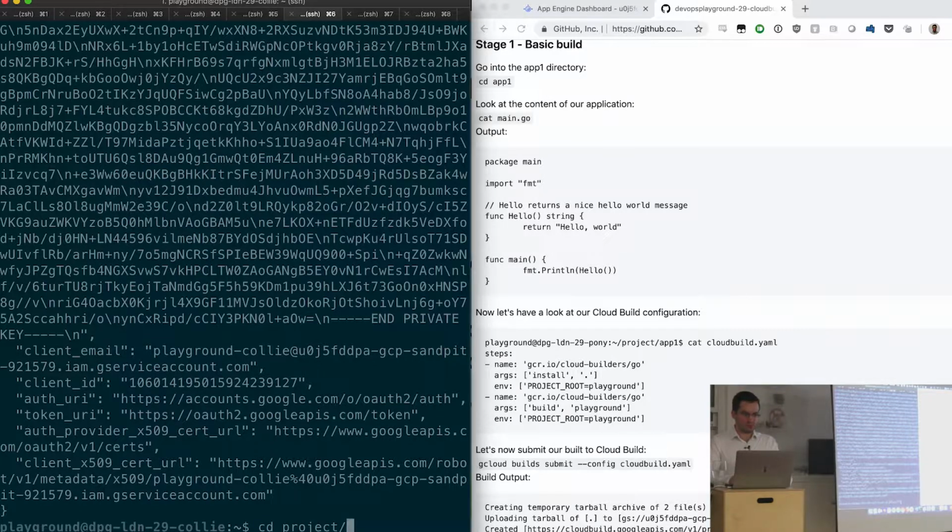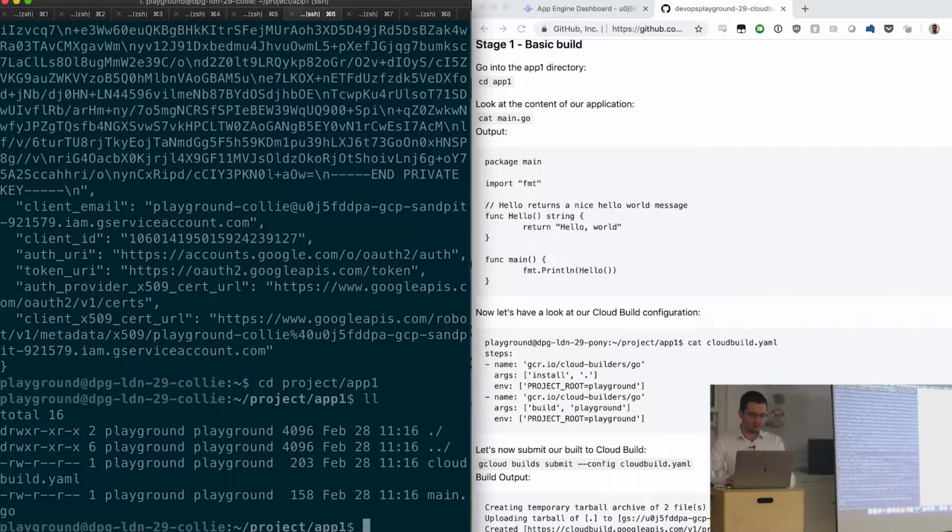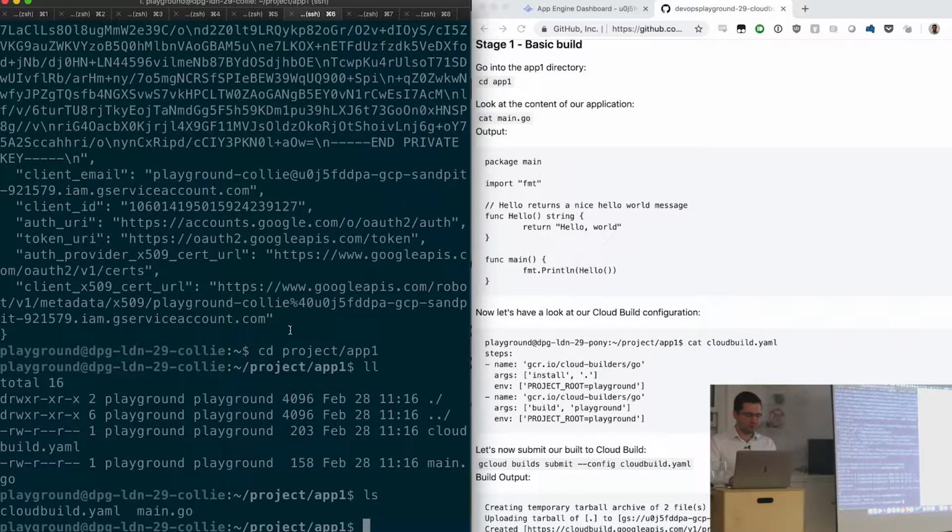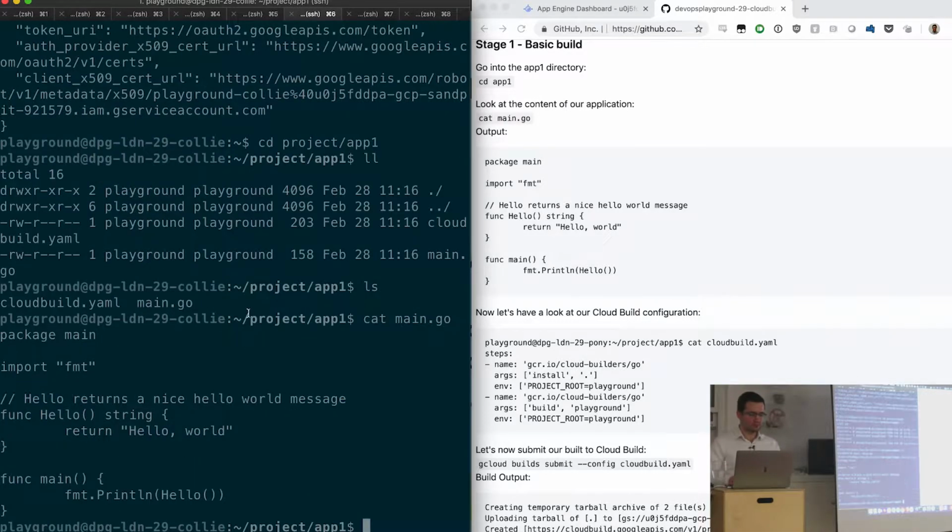So let's go in projects, app 1. Now we've got two files in here, so it's very simple. So let's have a look at our application file. Our application file is main.go. It's a very simple hello world Golang application. And you can see what it does. It does one thing. It probably does it extremely well, but it only does one thing, which is print hello world. Right?